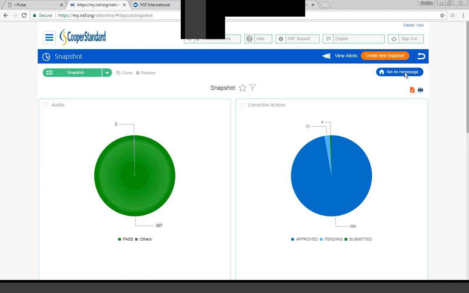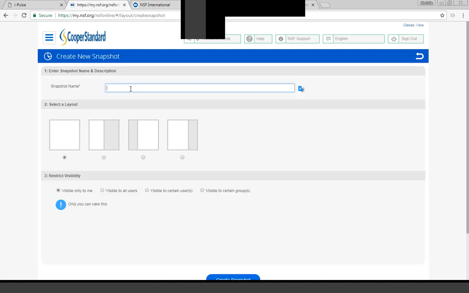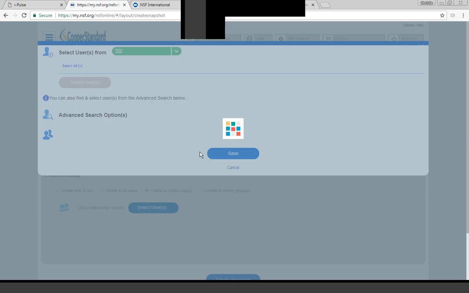Another really great feature is that we can have users create snapshots themselves. We can have users create views themselves. So I'll give you an example here to create a new snapshot. We can title it, select a layout, restrict visibility to it. We're able to customize it where we can create new views specifically for yourself, or if you're involved in a particular business unit, product group, or whatever it is, we can make it available to certain users. So you can choose which users you would like to allow it to be viewed.